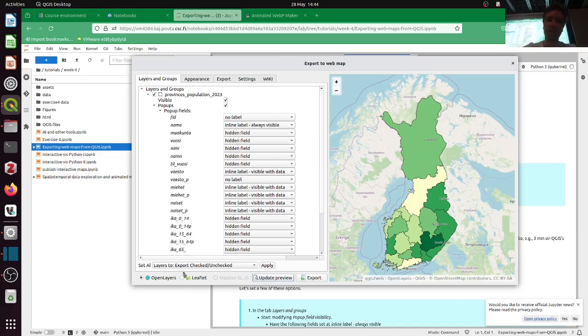I think that OpenLayers is, for example, fine. You can just keep the standard or the default settings as they are. But here you can define which layers are included in the map.